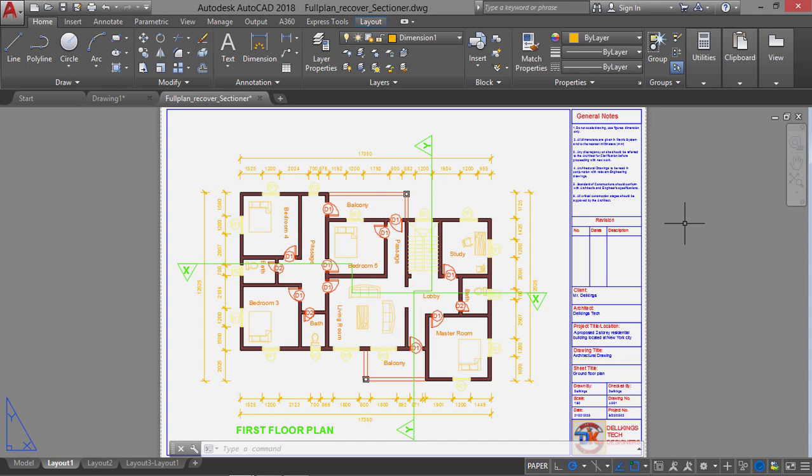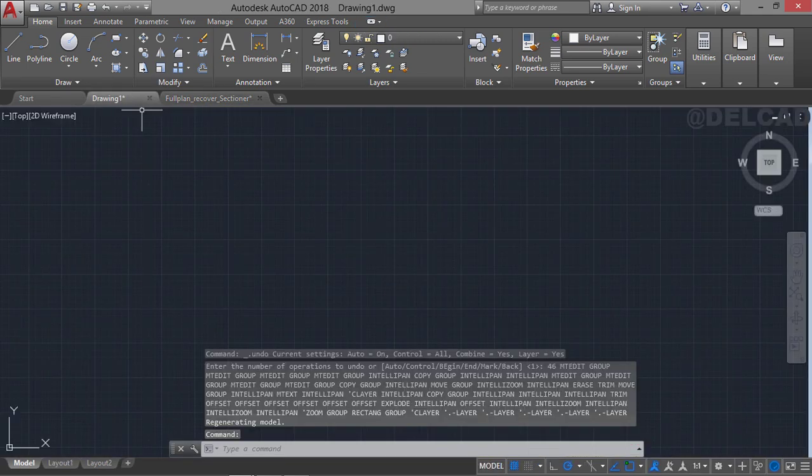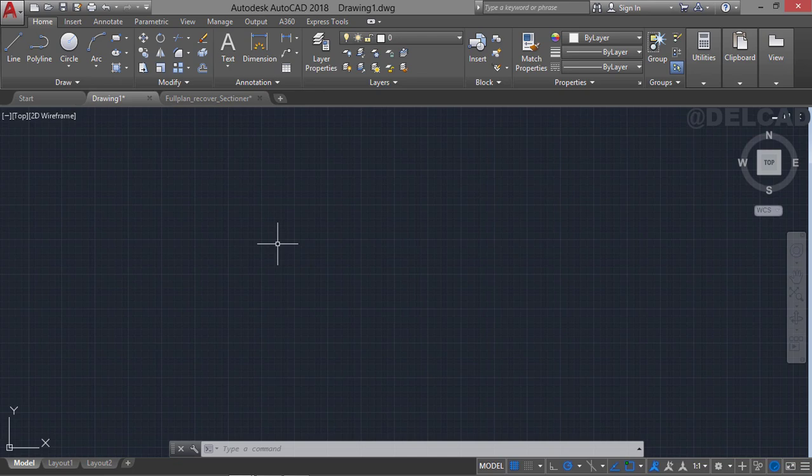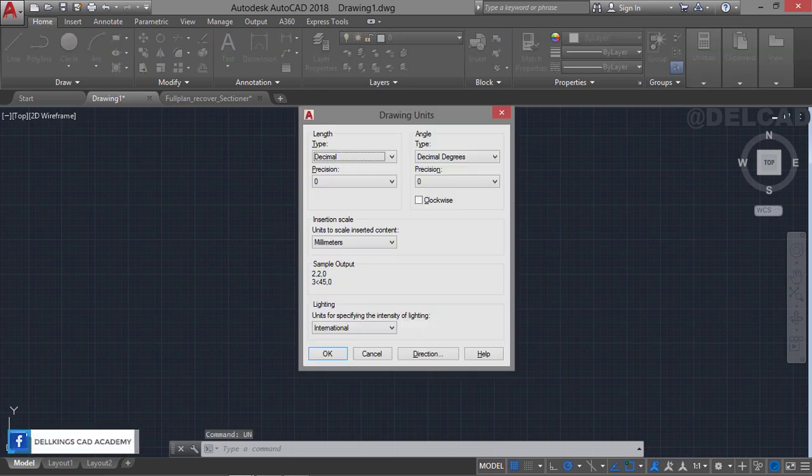So to get started with showing you how to create this title block, I'm going to create a new drawing environment. And now I have a new drawing environment. The first thing I'm going to do is set the units. I'll type UN for the units command, and I'll make sure that this is set to decimal, my precision is set to 0, and the insertion scale is in millimeters.